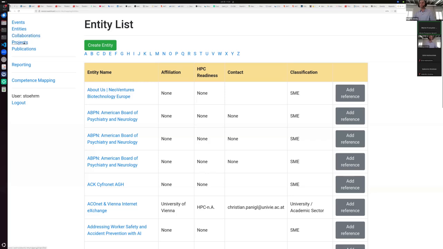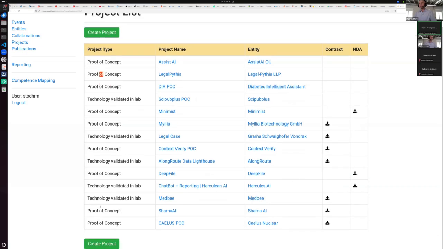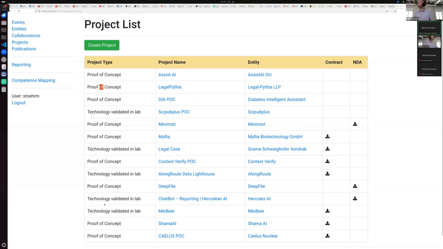So the next thing, because I've mentioned it already before, is projects. So you can see we have here a list of company names and entities, and from which of them we have kind of a support contract where we write down what we want to do in a proof of concept, and if an NDA had to be signed about what they are showing to us. And we also have here the project types with different TRL levels, and this is just an overview for us. We can go there and see in detail what's going on with them, and what is currently worked on.